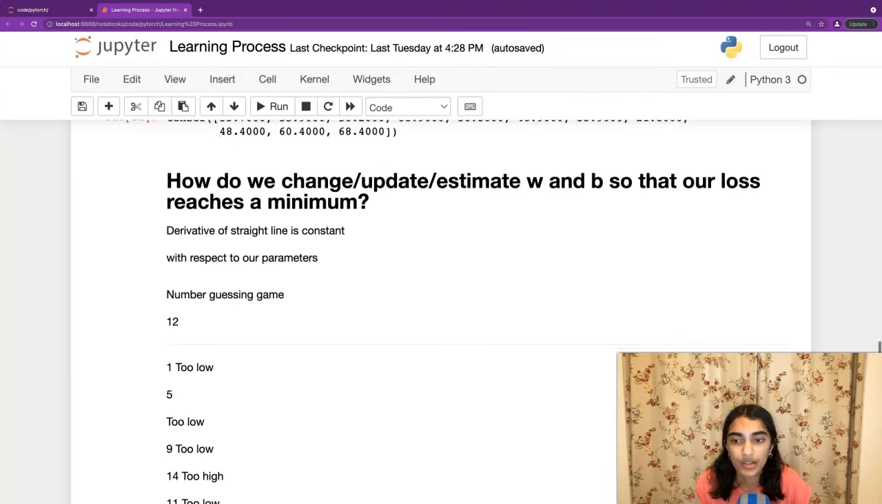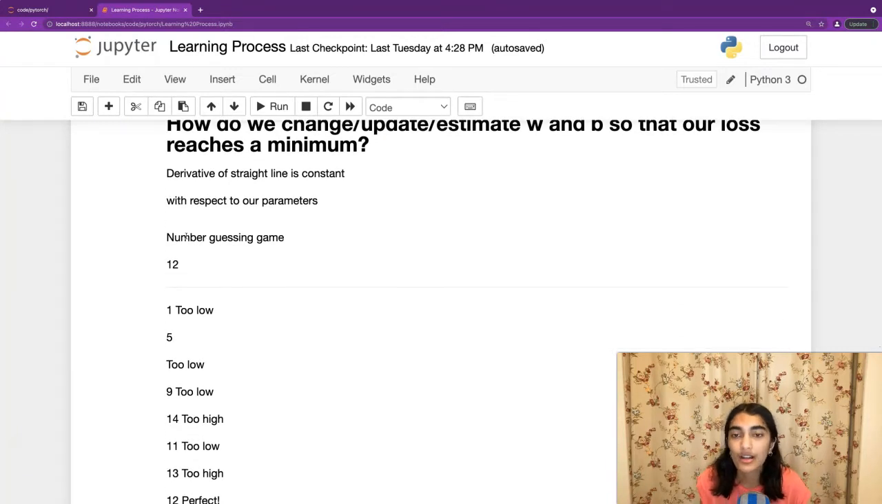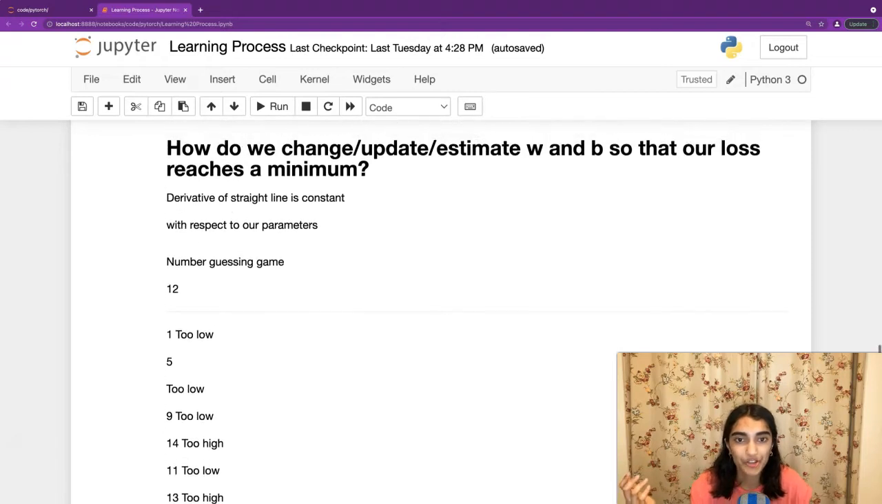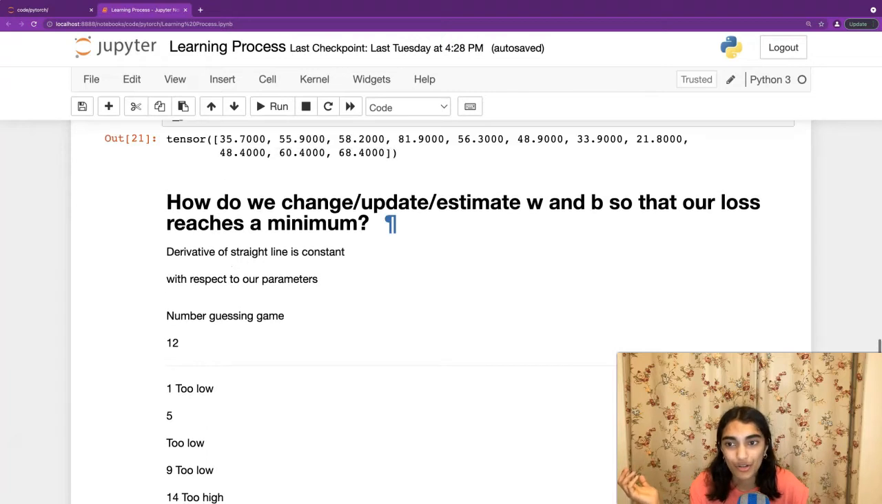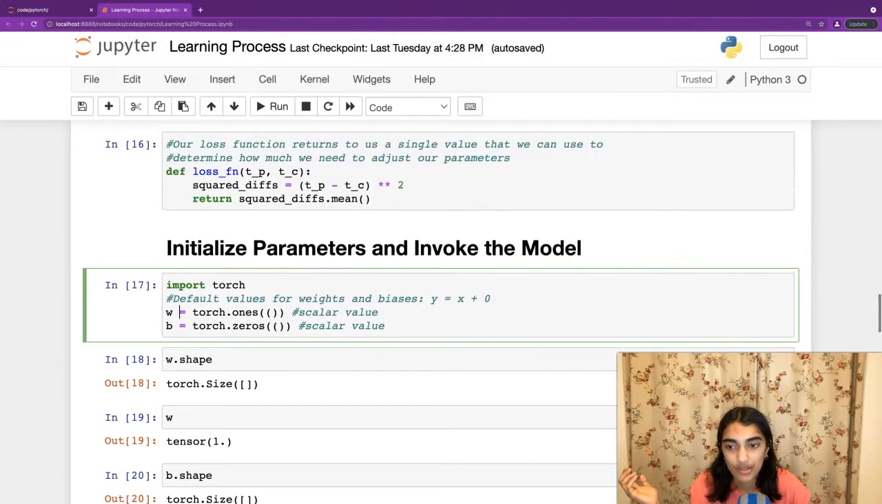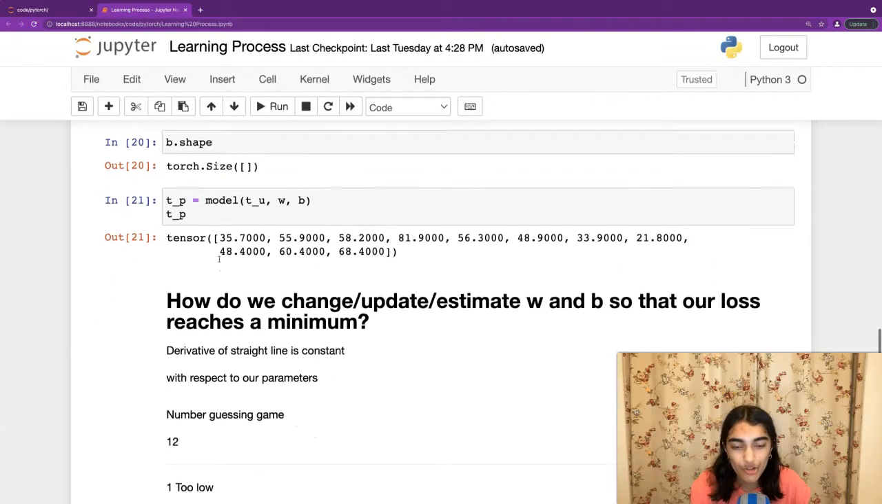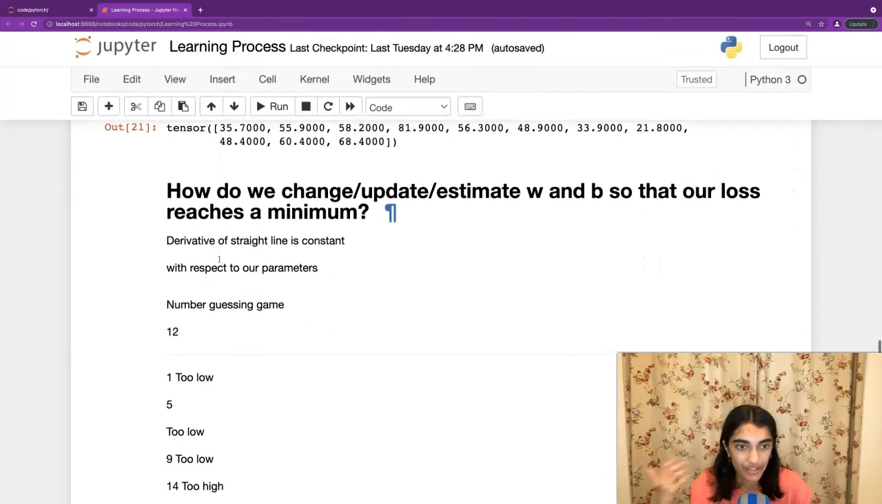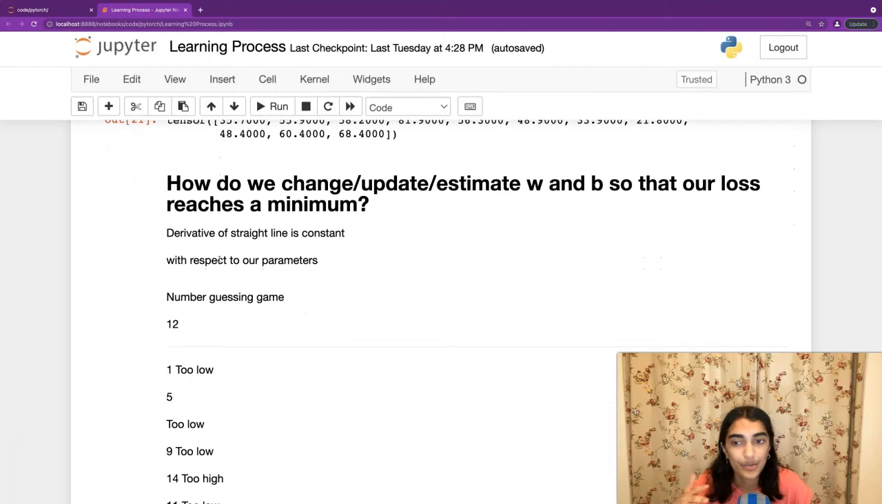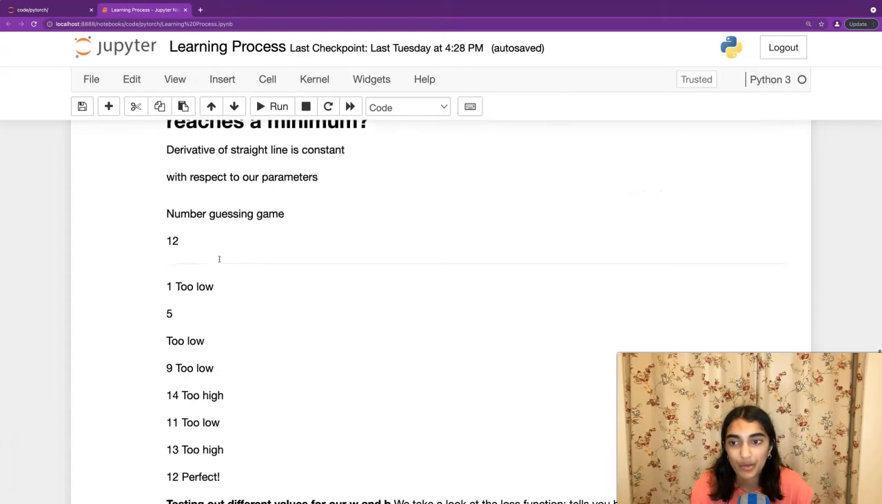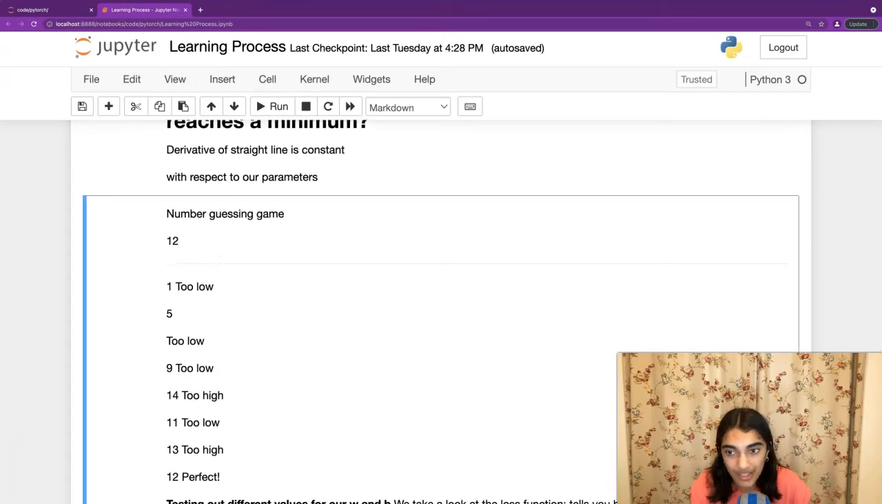Well, we used a number guessing game to illustrate that we need to change our y equals x plus 0 line, our initial line that we just set randomly. So our slope is 1 and our y-intercept is 0. We need to change that slope and y-intercept, or weight and bias, so that our loss reaches a minimum. And we did that using a number guessing game.